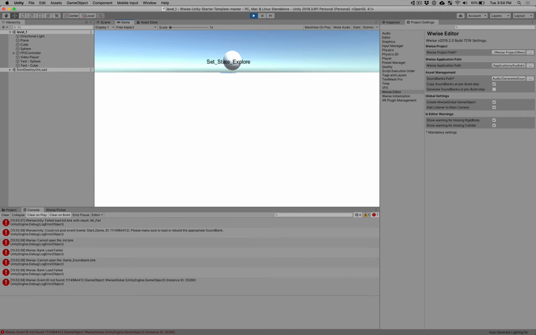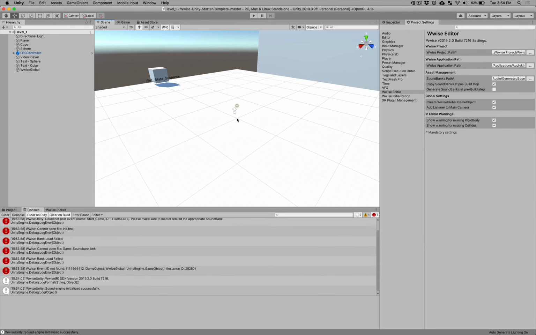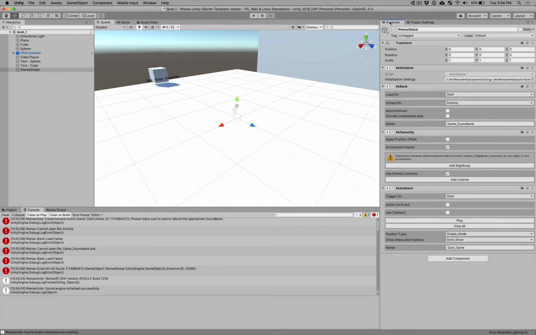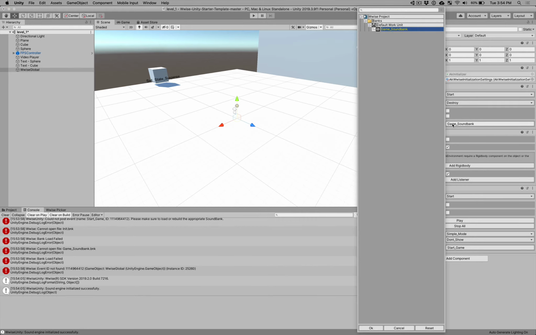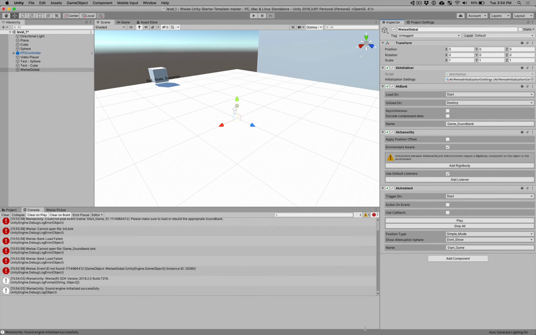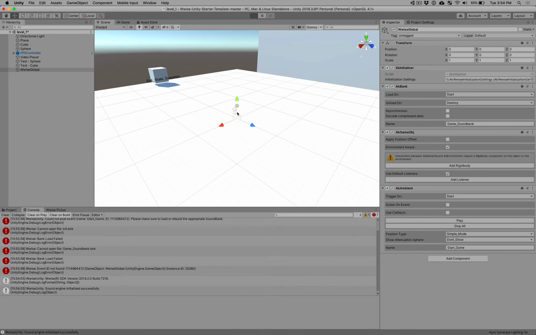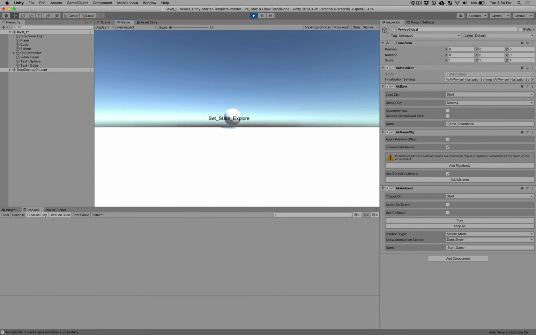I'll just hit open. Now when I hit play, all those errors should go away, and I should hear sound right away. If I'm not hearing sound, then there's one other thing I have to do, which is to reselect the sound bank. This is something that you may encounter or not. We do that by going to the Wise Global object. Make sure your inspector is open. Then I want to reselect the bank. You can say AK bank. AK stands for Audio Kinetic. I'll select the name and double click the game sound bank. Hit OK, and now when I hit play, we should hear something and get rid of those errors.